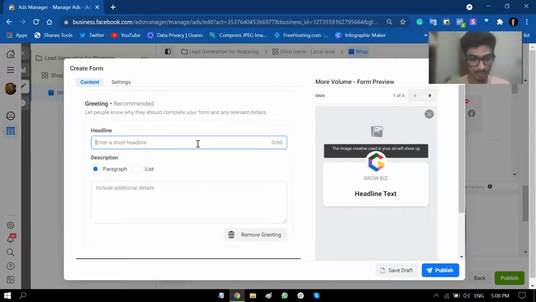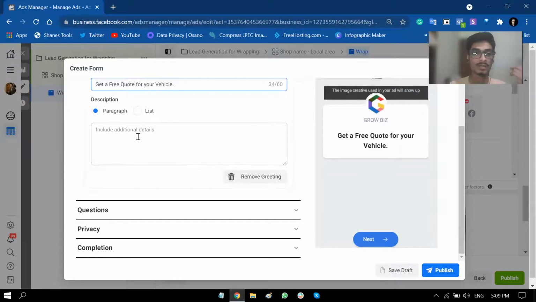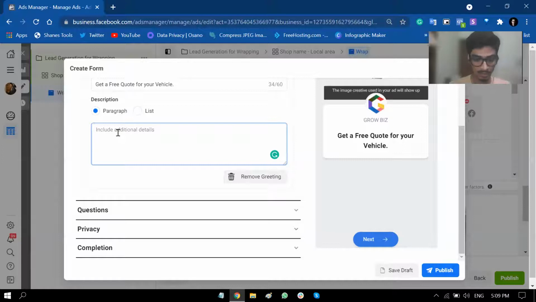So the headline is basically, get a free quote for your vehicle. You can write anything. Exactly, you can write anything. You can add some paragraph, or you can describe.